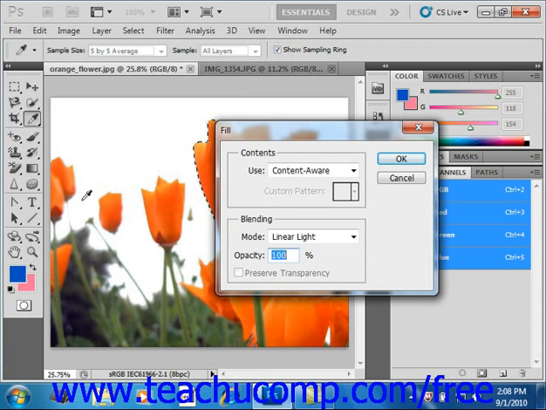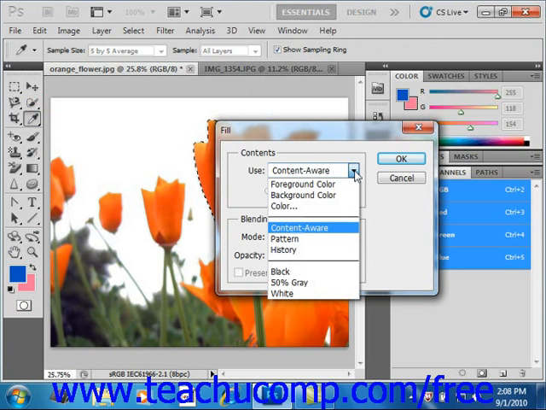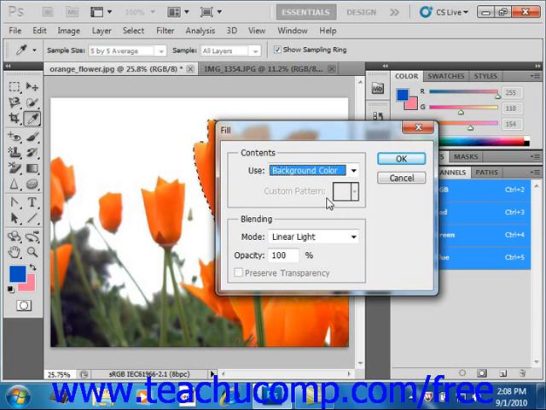In this dialog box, you can select what you want to use for the fill from the Use drop-down. You can select the background or foreground color. You can also select the color option, which launches the Color Picker dialog box, where you can select a new color to use for the fill if you want. You can also select a pattern or a history state, like the history brush tool that we looked at. You could also select black, white, or even 50% gray, and we'll use the background color that we have selected.